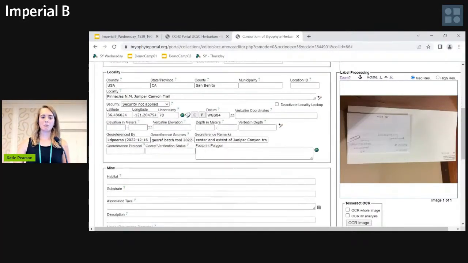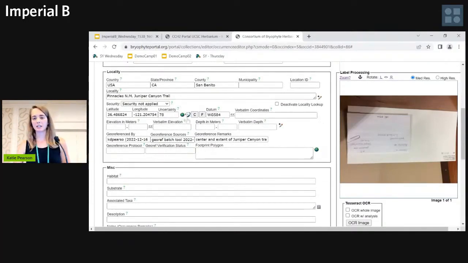We also have some built-in tools. I'm not going to click on this because it'll open a new window and then my live stream people won't see it. But this is a Google mapping tool. And then over here, this is the GEOLocate tool. So GEOLocate is a really powerful georeferencing application, and it's built right in here. So you could georeference using GEOLocate, click import coordinates, and it will import the coordinates and all the metadata associated with it. So the georeference remarks, georeference datum, by, etc.